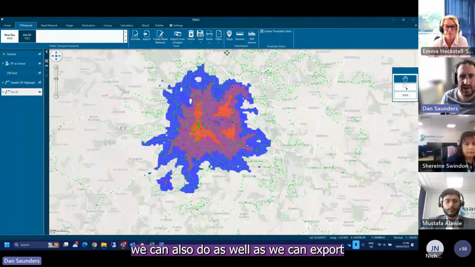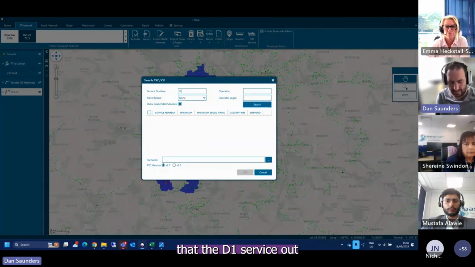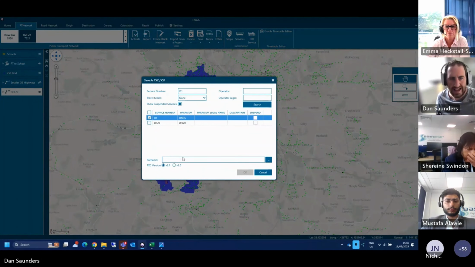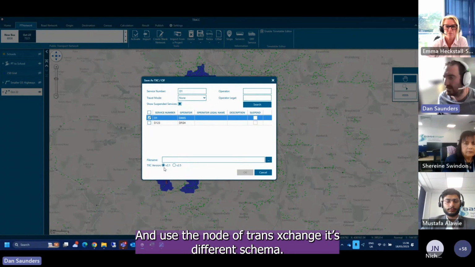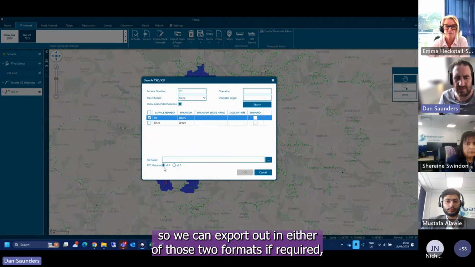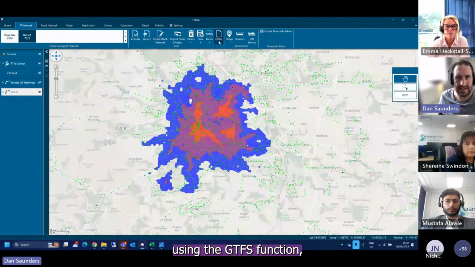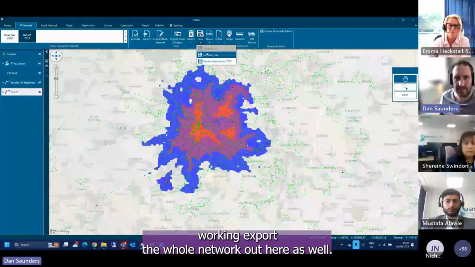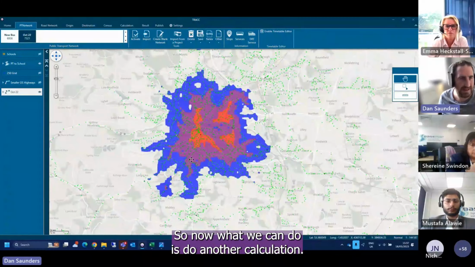What we can also do as well is export that D1 service out as an ATCO-CIF file or as a TransXChange. And for the users that know TransXChange, there are different schema versions. We have 2.1 and 2.5, the 2 main ones. So we can export out in either of those 2 formats if required. Or we can export the whole network out using the GTFS function, where we can export the whole network out as a GTFS file.